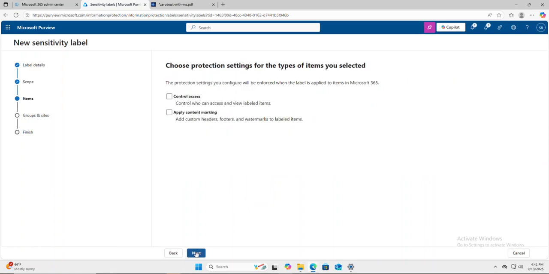Click on next. Now, the protection settings that you configure will be enforced when the label is applied. In other words, you need to create a label, but nothing will happen until you apply that label, right? What can you do? Well, you can control access, like control who can access and view the label, or apply sensitivity marking.